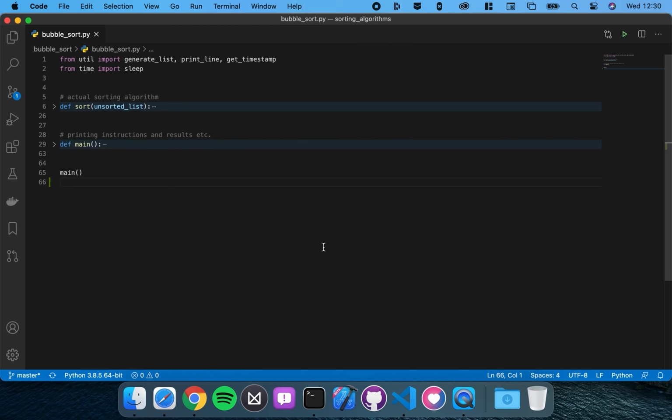So let me close the sidebar so we have a nicer screen right here. And as you can see, we are importing everything from the util module: the generate_list function, the print line function, and the get_timestamp function. In this case, I also have from the time module the sleep function, which we don't use. I just implemented this as part of the debugging mode, so you can slow down the sorting algorithm and see step by step how it works. For now, we don't have to care about this. It's not implemented right now, so it's just the sorting algorithm as fast as possible.